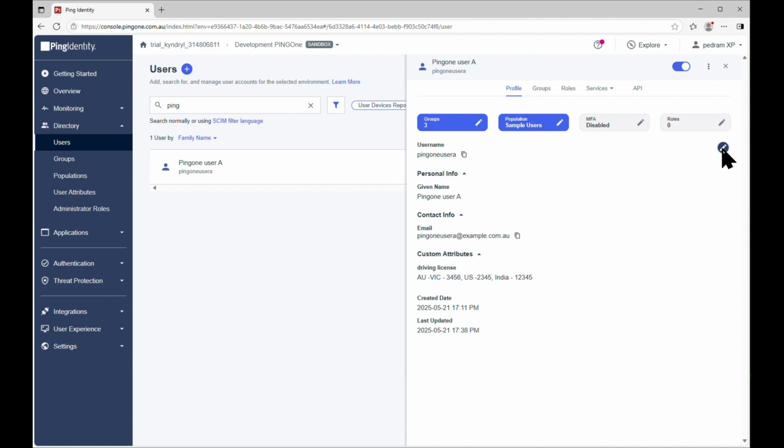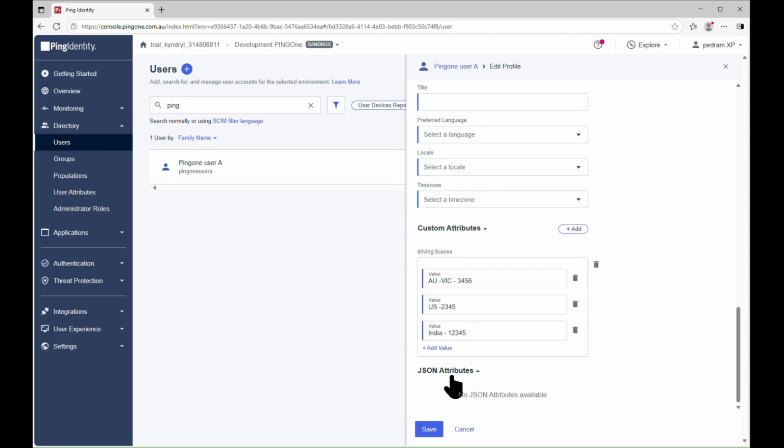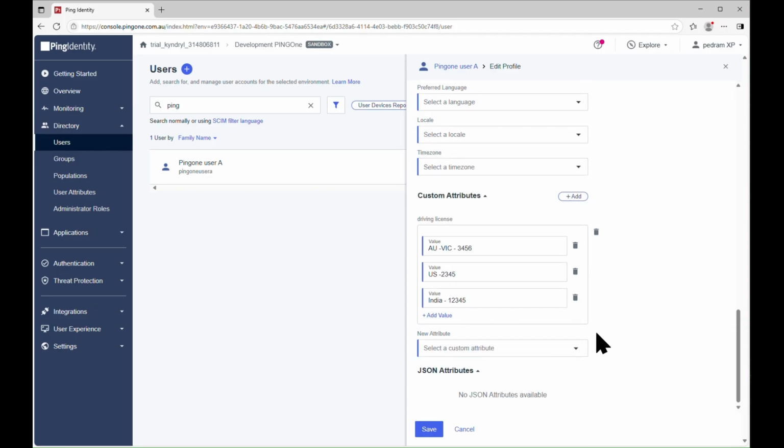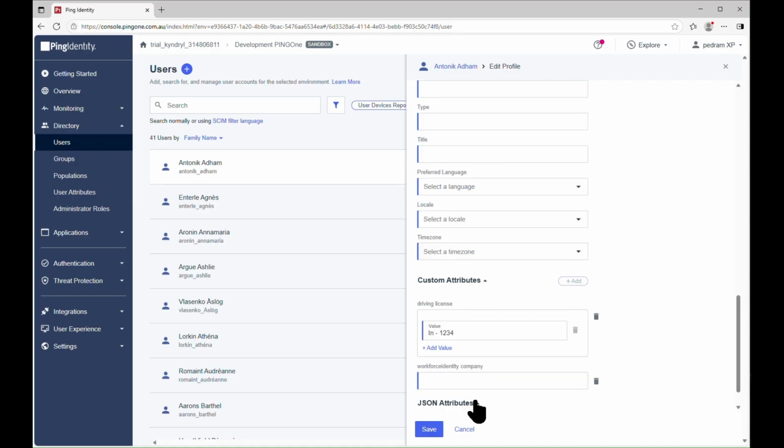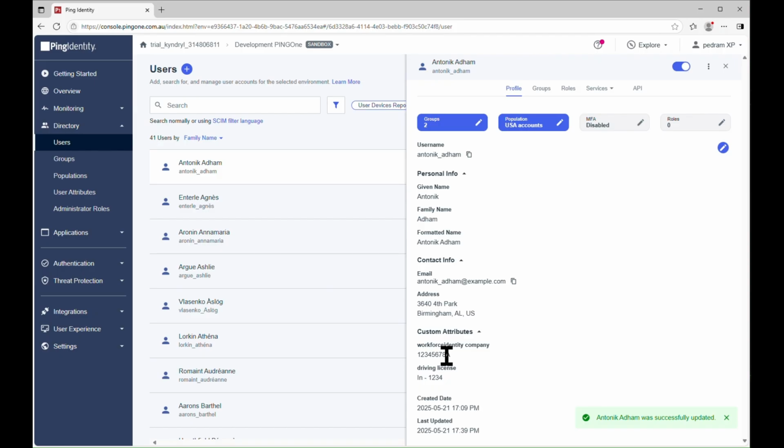Accept it. Let's do the same thing for workforce identity. This time, workforce identity in the company is 1, 2, 3, 4, 5, 6, 7, 8, 9 for this user. But this workforce identity must be unique, so we cannot use the same number. So if I remove 9 and add A for this user, the workforce identity is unique.